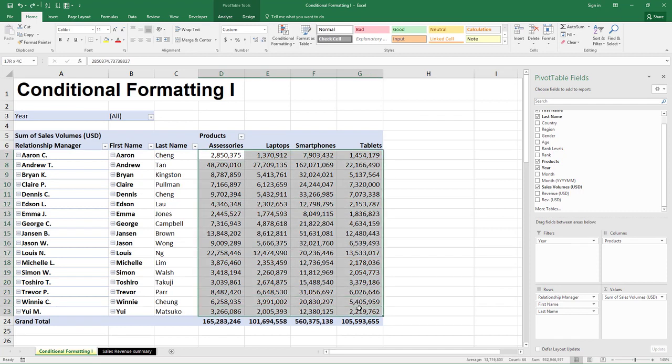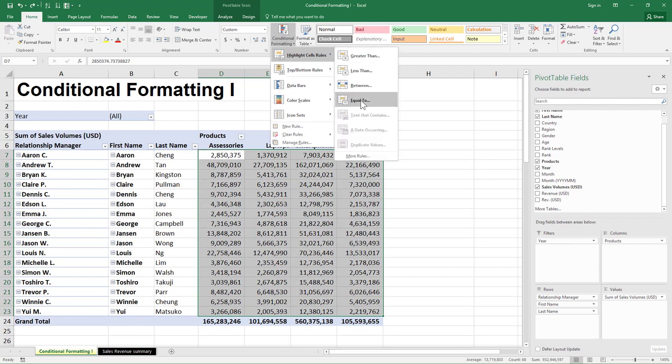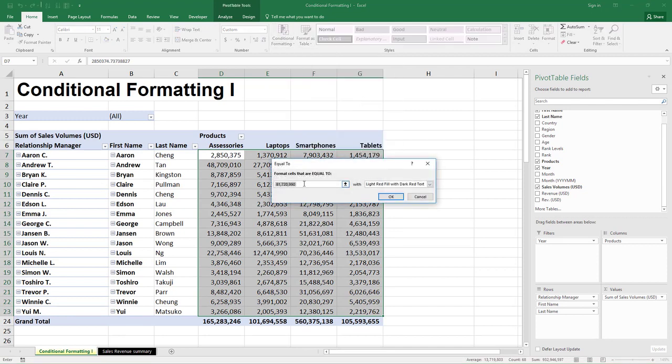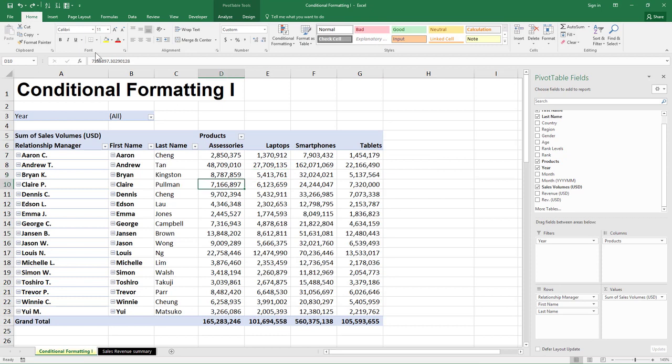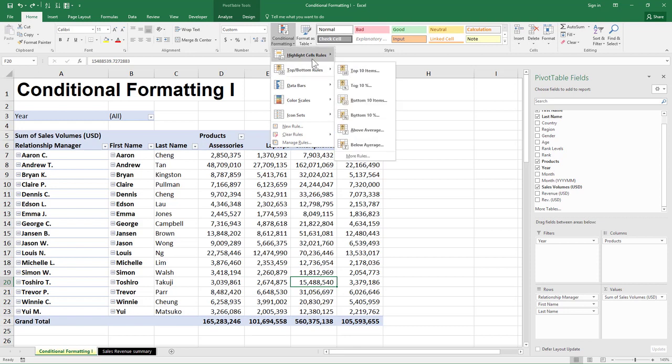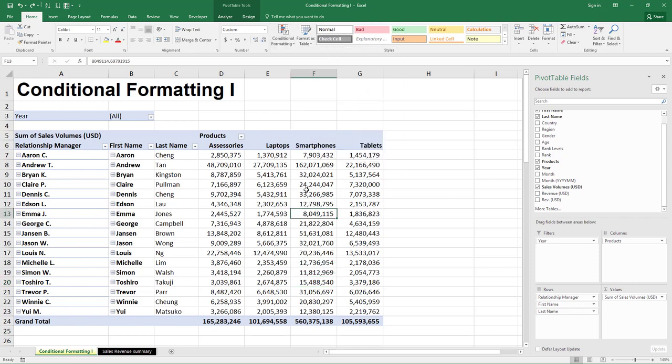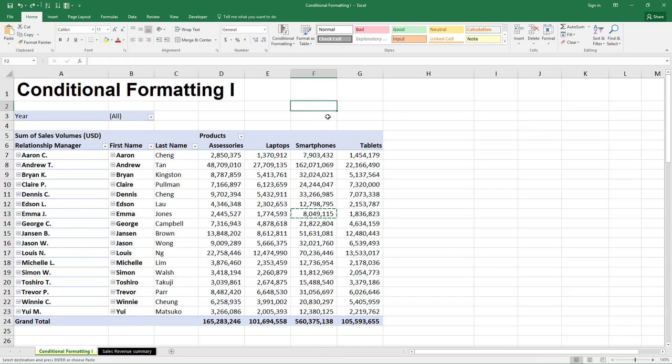Just to show you about the equal to, this rule is reading the value down to the exact decimals. In this instance, look at the top formula bar here, you can see that all the numbers have decimal places, and it will not be very useful if you use the equal to rule logic here, unless you literally write down the respective decimal places. For instance, let me just show you, 8,049,115, right?